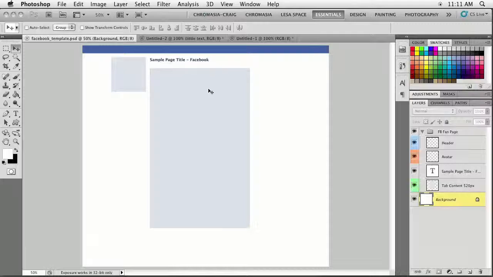So what I've given you here inside of this little document is a 520 pixel square.